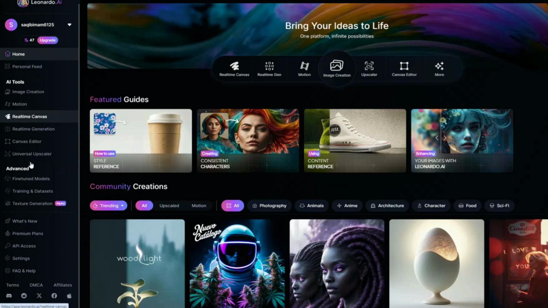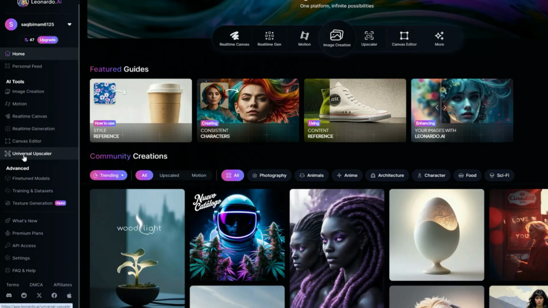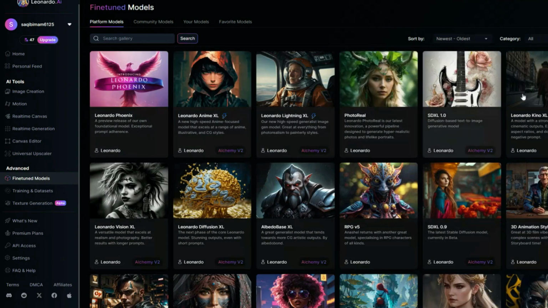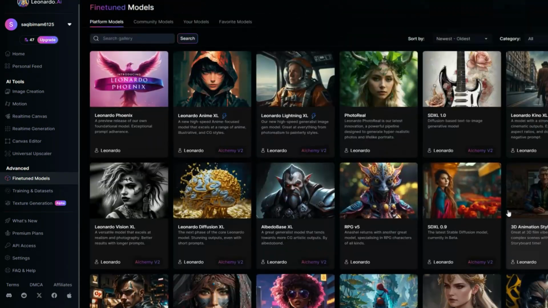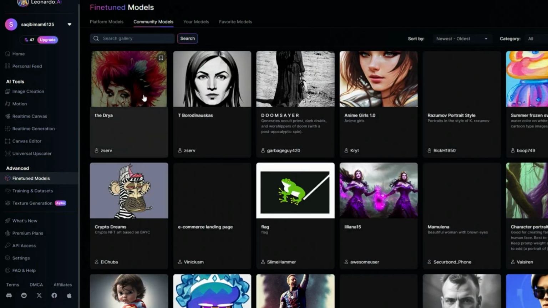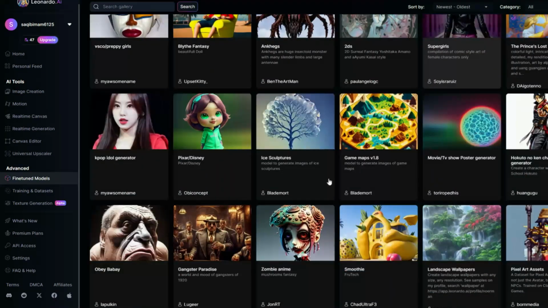Now that we've gone through all the AI tools, let's explore some additional features. First, in the Advanced section, you have the Fine-Tune Models option. Let's open it. Here you'll find a variety of fine-tuned models that you can use. You'll find models of all kinds. Next, there are community models, where you'll also find plenty of models.